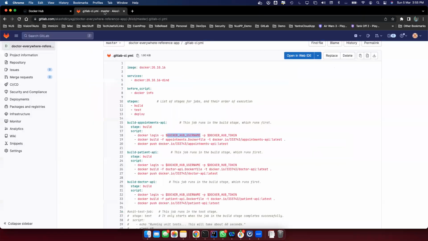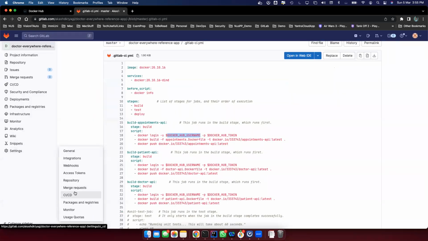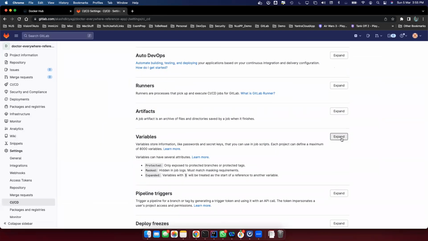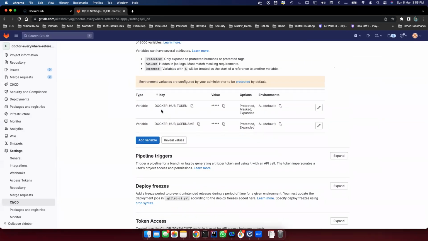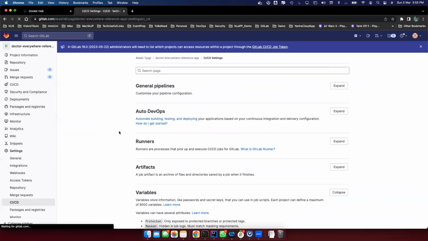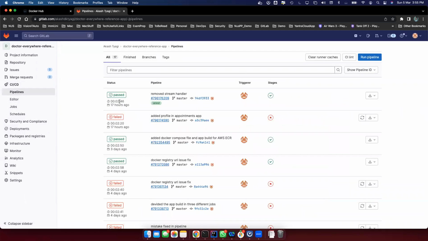Once you get that token, you come here, you go to settings, CI/CD, and you can create a variable from here. So here I have created 2 variables, Docker Hub token and Docker Hub username, and I have kept the values of both here. They are not visible, they will just be kept here like this, and this I can access directly in my pipeline file. So this is basically what I have done here.